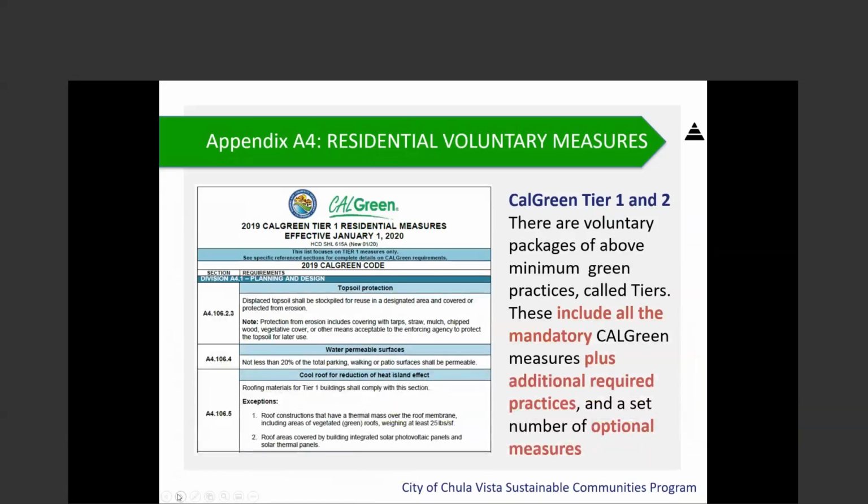We've talked a little bit about tier 1 and tier 2 so far, but I just want to spend maybe a couple of minutes just talking through this. So the tier 1 and tier 2 approach within CALGreen are essentially a way of putting a leadership standard into a building code. If a code is the floor and we have green building rating systems or leadership standards that go above the minimum requirements of a code, that's what we have with tier 1 and tier 2. And they are voluntary packages that are above the minimum green practices.